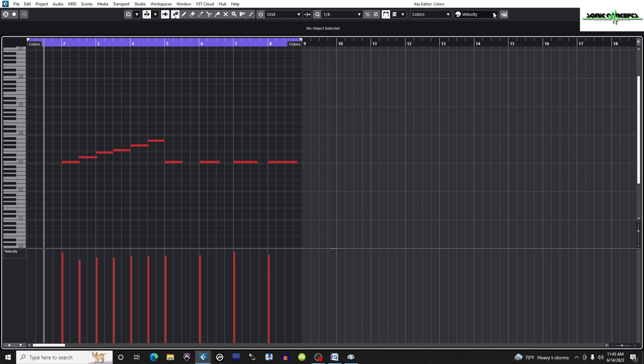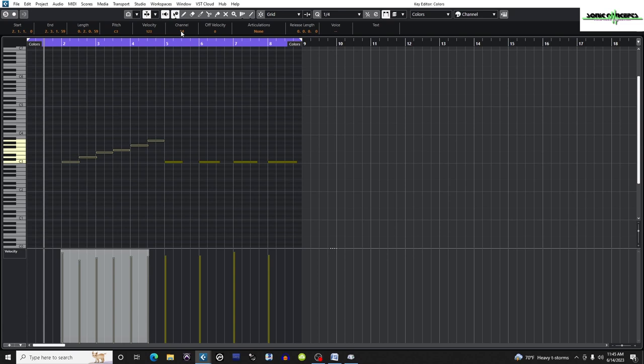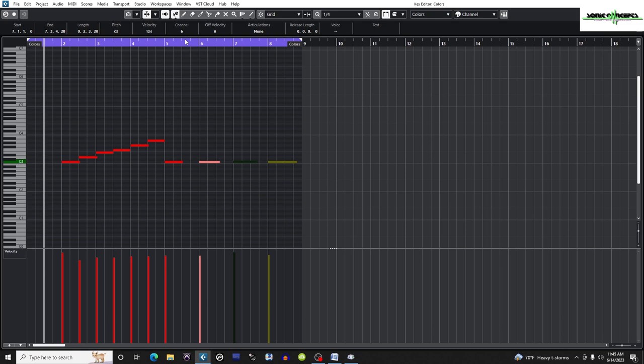Now I'll assign a note or group of notes to different MIDI channels by highlighting them and then going to the info line to assign a MIDI channel. Notice the notes change color depending on the MIDI channel it triggers. This is an excellent way to trigger different articulations.